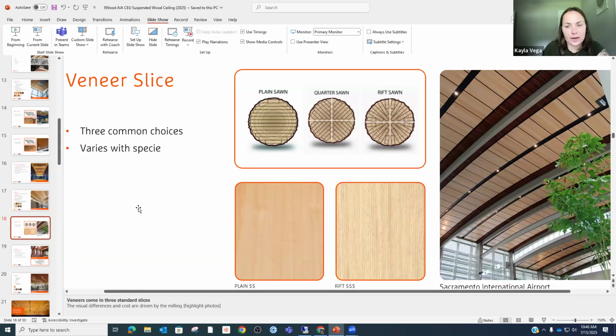Mm-hmm. Absolutely. Thank you. All right, next question. Which wood type, such as veneer or solid, is best to use for acoustic panel frames or covers?